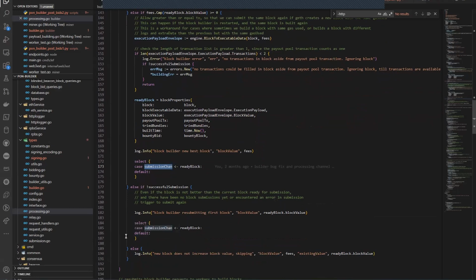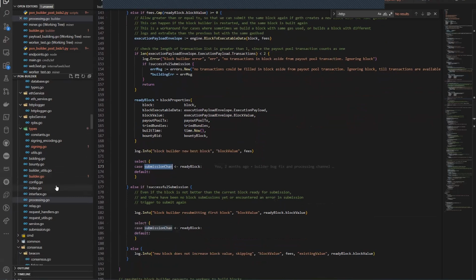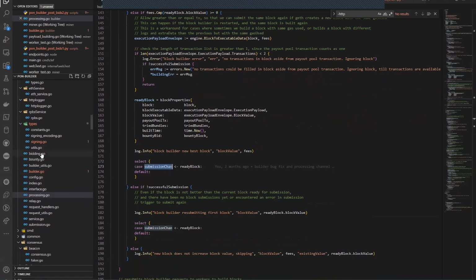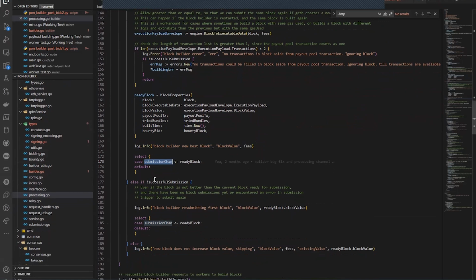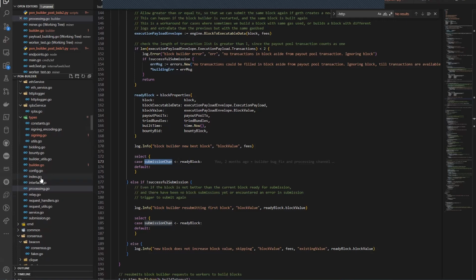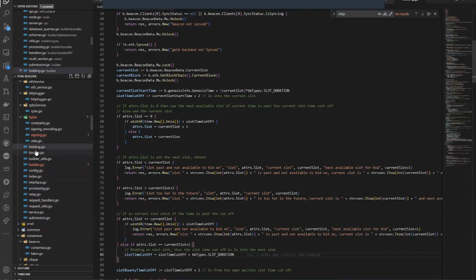Now, as a builder, the entry points to this heavy lifting processor, which again interacts with the Geth block building engine, would be the point of bidding and the point of bounty. So I'll come to bounty shortly.